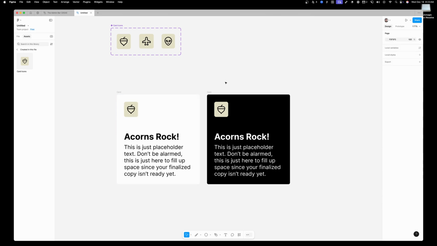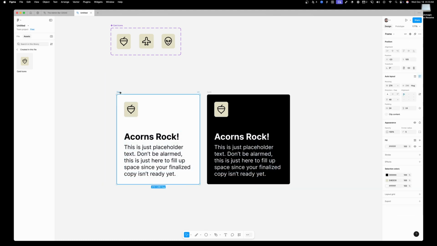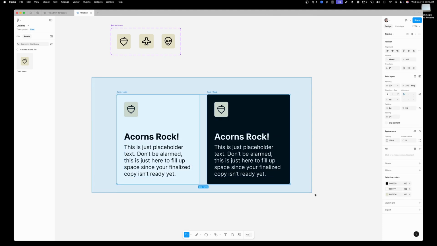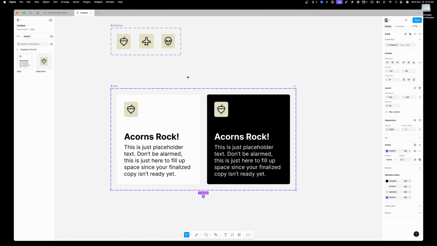But I also want to be able to switch from dark mode to light mode in a similar way. So I'm going to select both of these cards. In fact, let's go ahead and name these. This is card/light, and we'll rename this one card/dark. Now we'll highlight both of these, go to our components menu and click create component set. You can see it's already named it card.